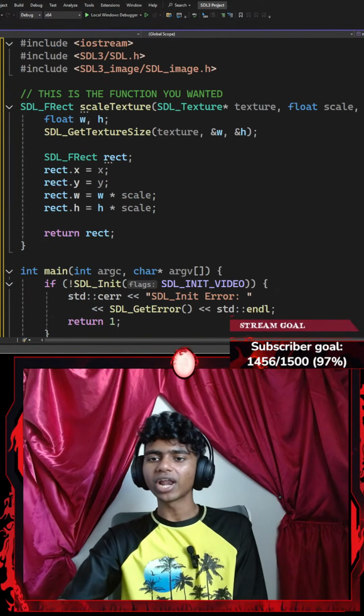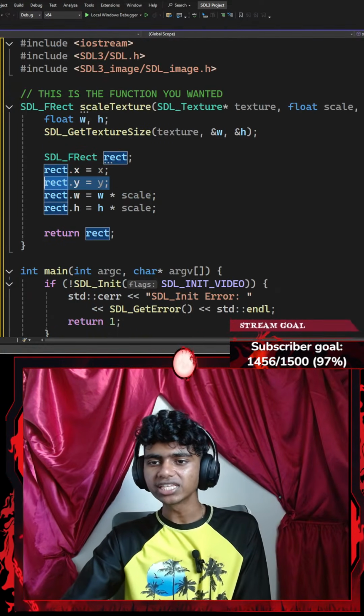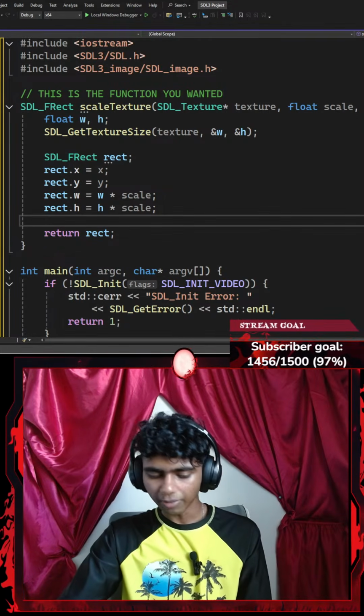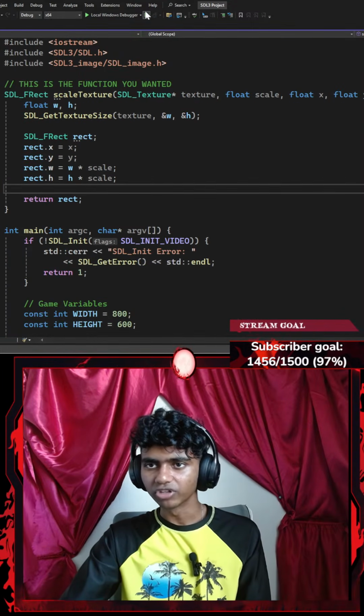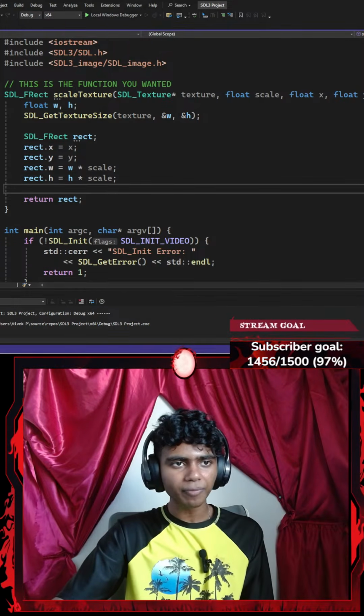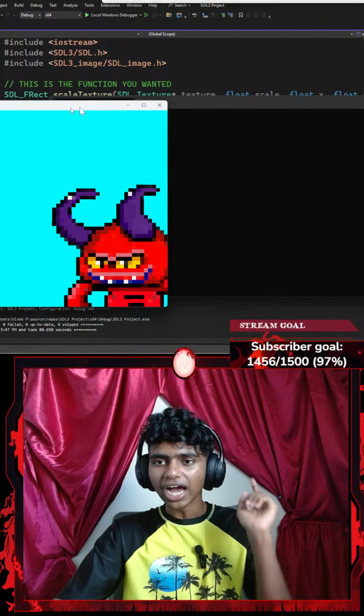Although, what is my width and height? I don't have a width or a height set up here. Let me actually try to run this and see what happens. Let's go with Control S to save the code and run the command. Let's see what happens. So, I mean, it does work.